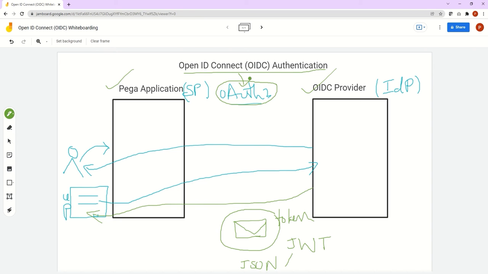So OpenID Connect authentication is to authenticate the user. In this case a web application, in this case a Pega application, or it could be any non-Pega web application, can leverage this OpenID Connect authentication, where we have an OIDC provider which validates the identity of the users. The underlying protocol is OAuth 2, and once the user enters the right credentials, which are sent back to the OIDC provider, finally a token is granted to the user, and in this case that token is a JSON web token.